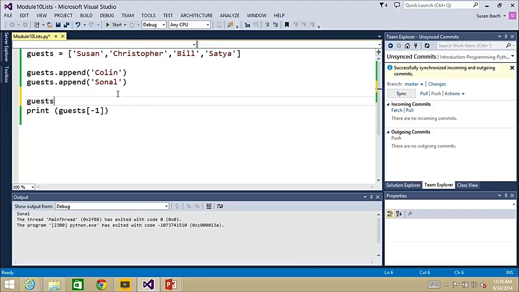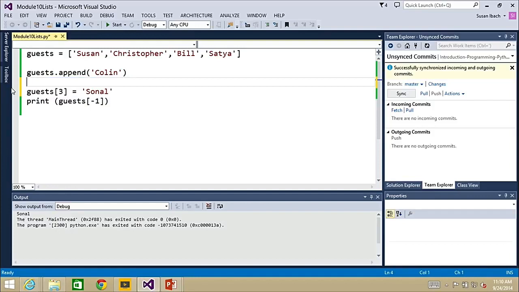Okay, perfect. So let's do a guest dot, let's change a value. If we want to change a value, and we decide that Bill isn't going to be invited anymore. Actually, what I've decided is Sonal is now going to be our third guest. And so we're adding Colin to our guest list. I'm sorry, Bill, Sonal's coming instead of you. He's a busy guy. It's hard to get him, and he's often not available.